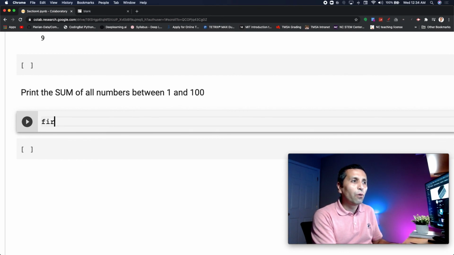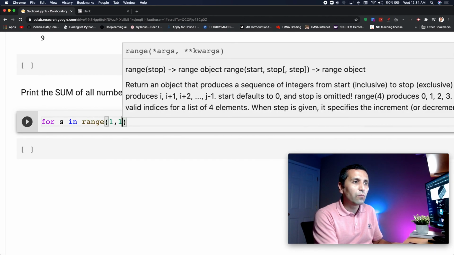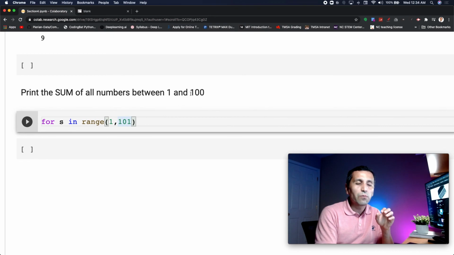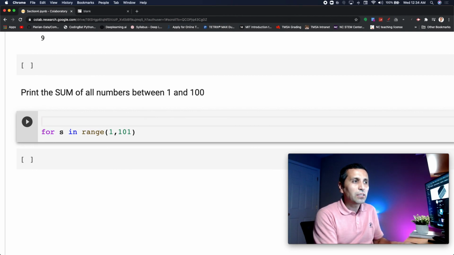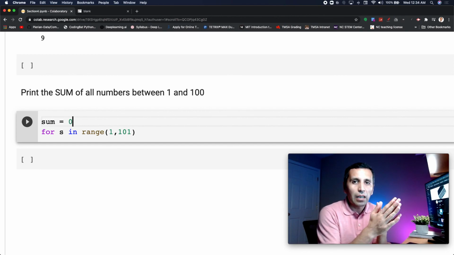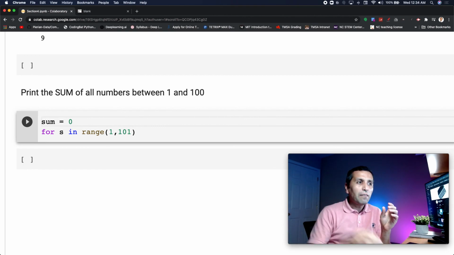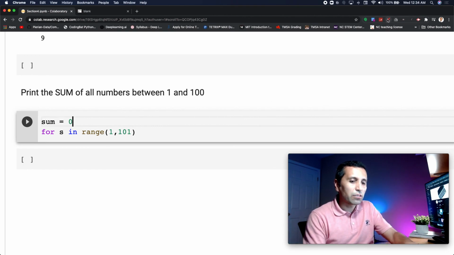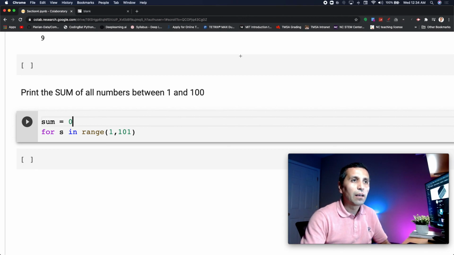So let me see. I will say for loop, so let me call it s, as in range 1 and 101, because I want to have 100 included. But before going to the loop, I need to assign another variable. Let me call it sum, which is equal to 0, because that is my count. That is my count. You see? So I have a range. Let me just get a pen so it will be easy to understand. So right now, I have my sum, which is equal to 0.